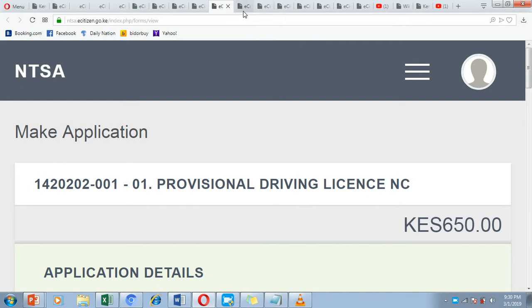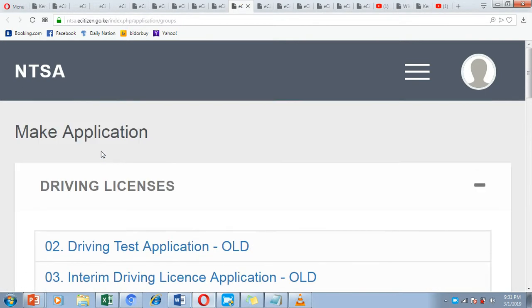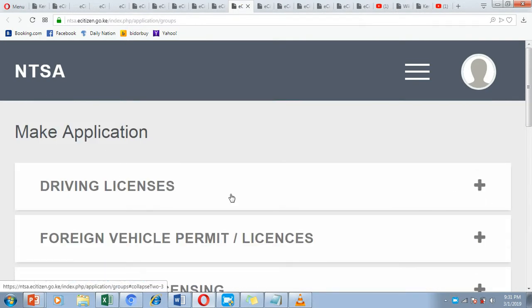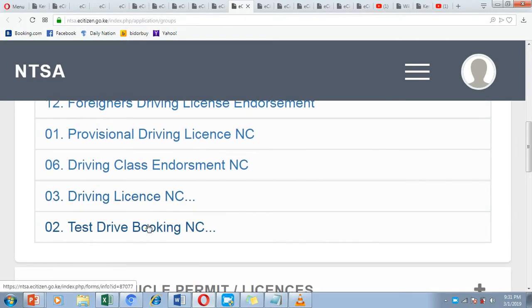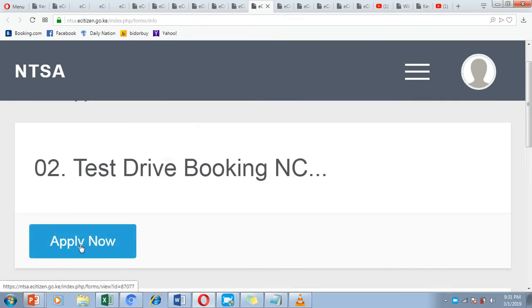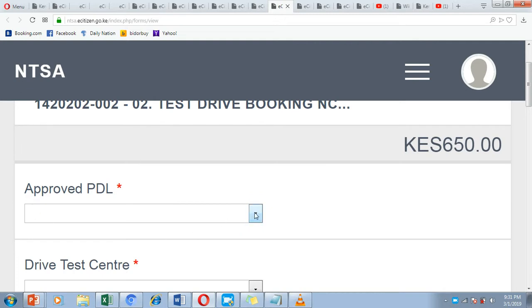After that, you have already taken the course. Now you want to come and test, to book a test. You need to again come and log in and navigate to the same NTSA page. The driving license application, click on the plus button to now navigate to the test drive booking. Click on the plus on the test booking, which is going to take you to the next option. Click on the apply button, going to take you to the next page.